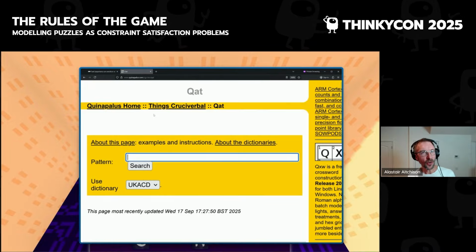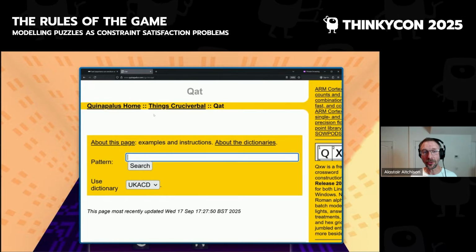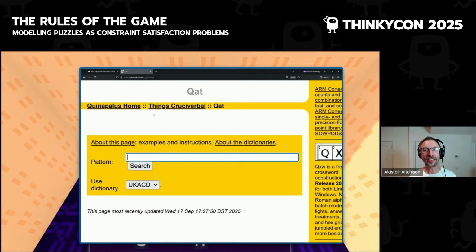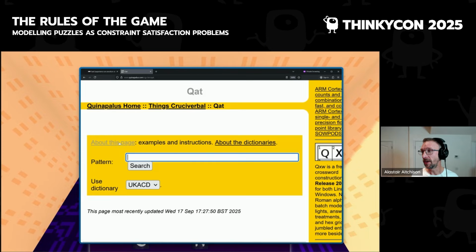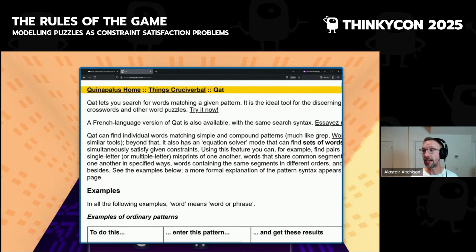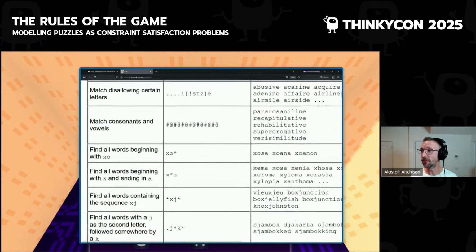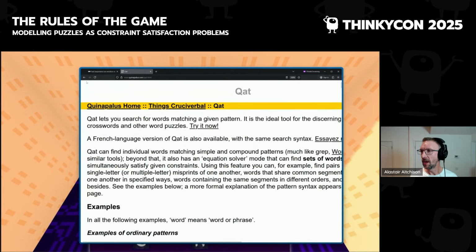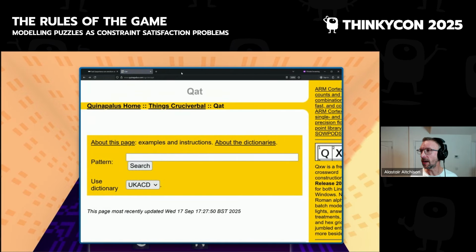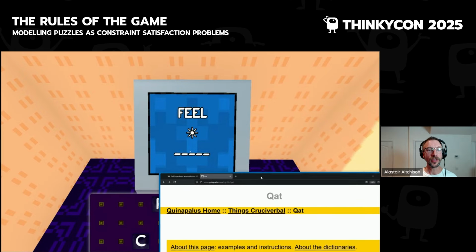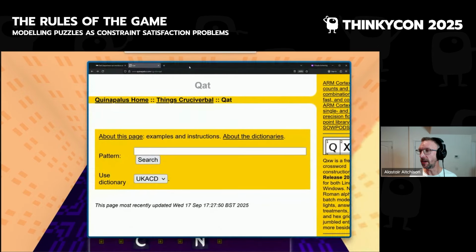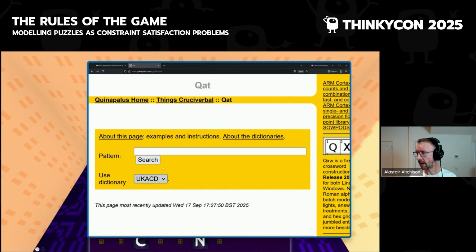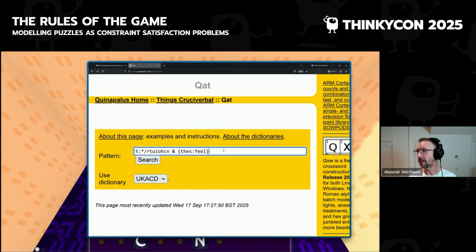Now, as is often the case with tools that are powerful, it does come with a modified degree of complexity, but it does have a very thorough help page, which you can look at here, which shows lots of examples of the functionality and the syntax required to use them. So looking back at our Lingo example here, if we wanted a 5-letter synonym of the word feel, we can express that in CAT using syntax like this.